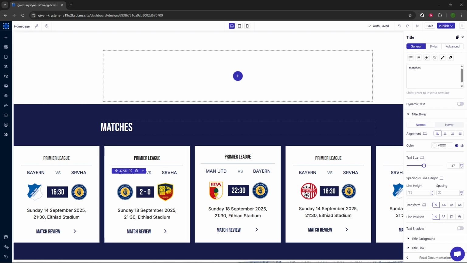When you're happy with the new size, that's all you need to do in this workflow. You've reduced the font size using title styles and the text size slider, keeping your design consistent and clean.